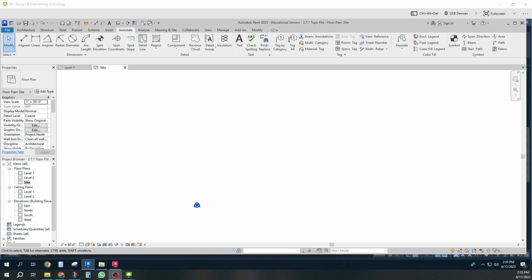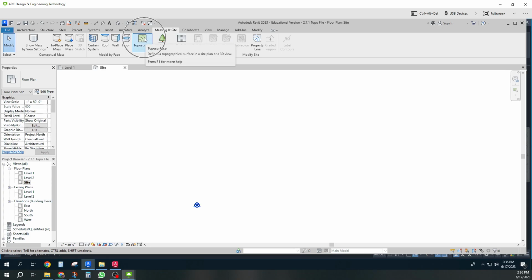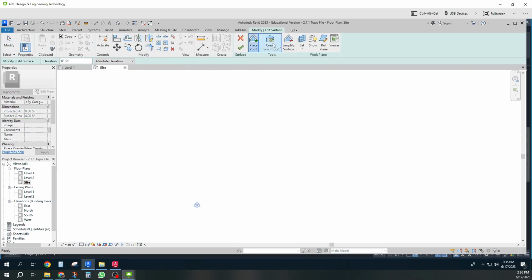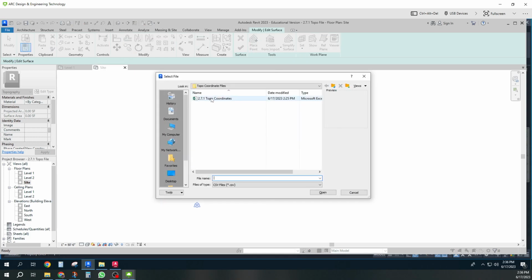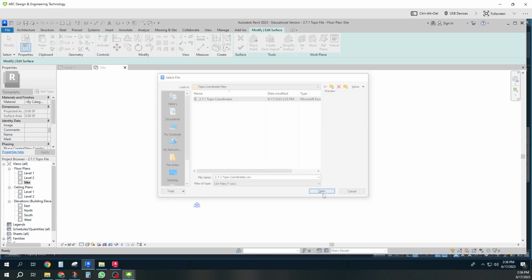Okay, so then the next thing we're going to do is go to massing and sites. There it is right there, massing and sites. And we're going to create a topo surface. And we're going to do it from an import. And we have these things called points files. It's like the survey record that you made. It's got X, Y, and Z numbers in it. And so I can import those. There it is right there. And it's in a format called CSV, comma separated variable.